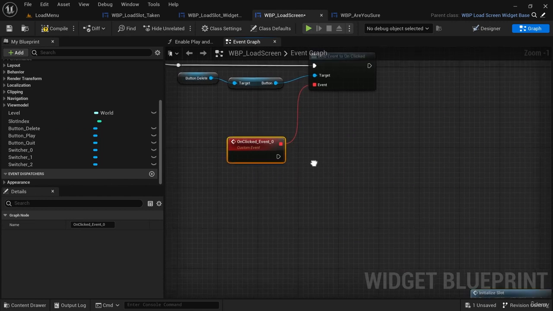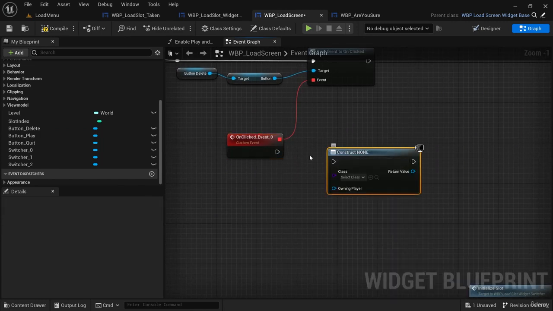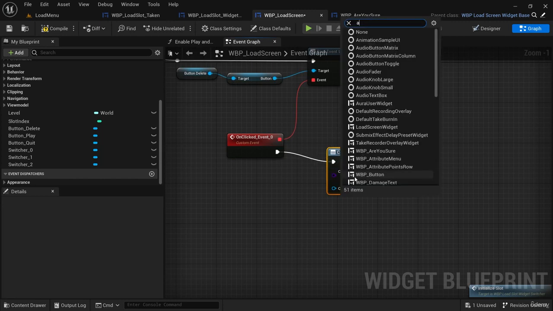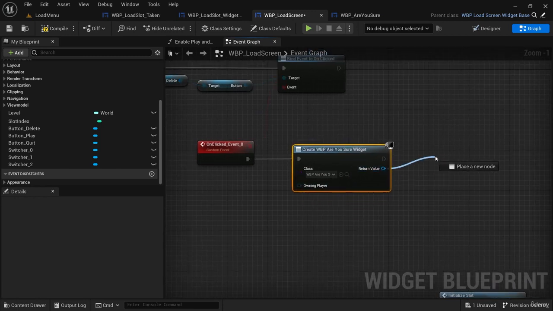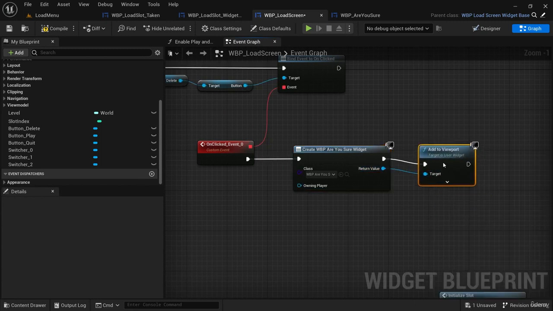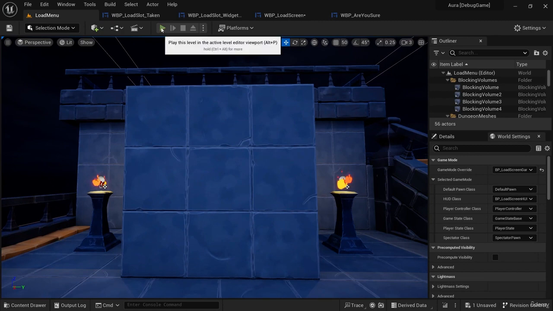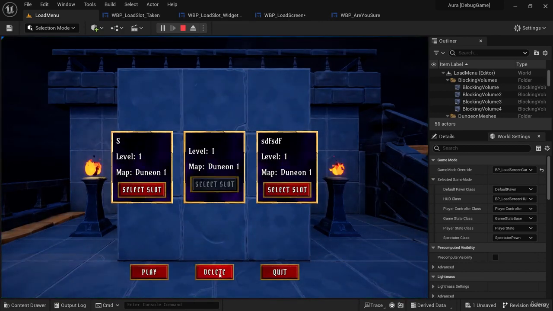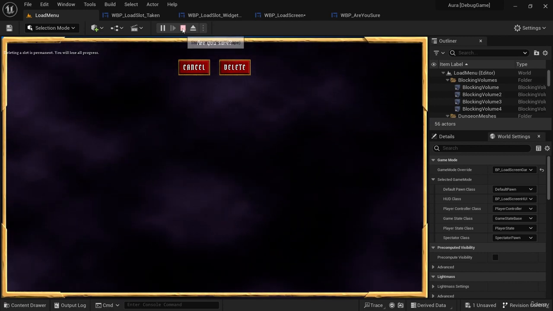So we want to create one of those. So we're going to use create widget. And we're going to create an Are You Sure widget. We're going to add it to the viewport. Now, of course, we're going to need to set its position in the viewport. Why? Because if we go and do this, we select a slot and hit delete, well, here's what happens. It fills the entire screen.